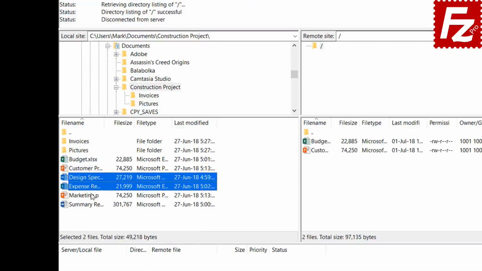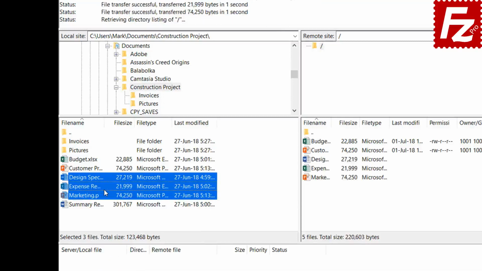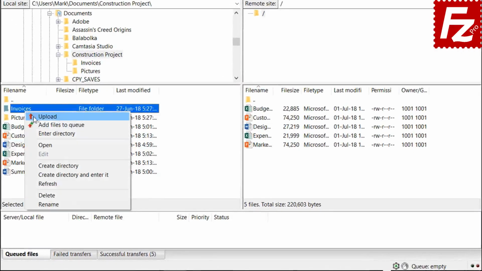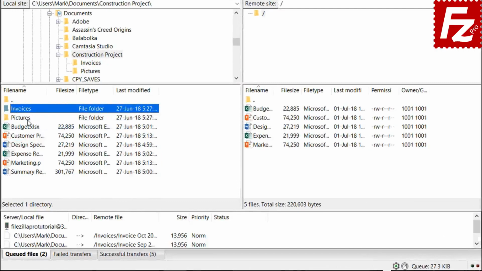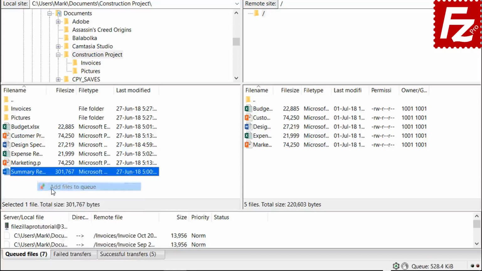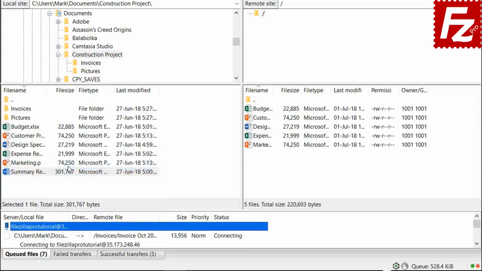If you need to transfer several files, just select them. Right-click and choose Upload. You can also use the transfer queue to transfer several files and directories. First, add directories and files to the transfer queue. Then just start the queue processing to have your files uploaded.